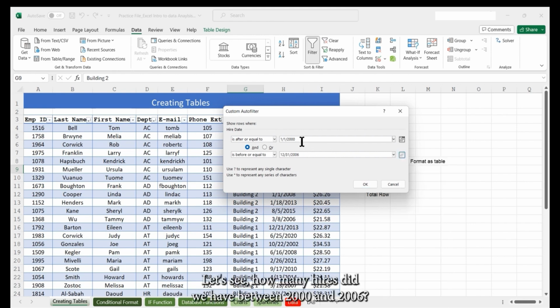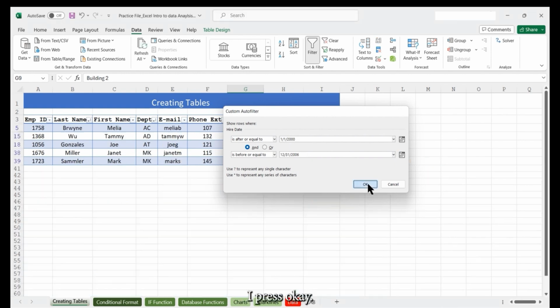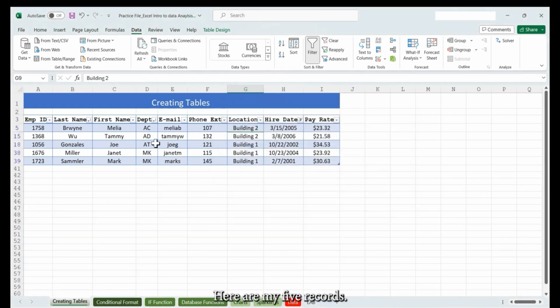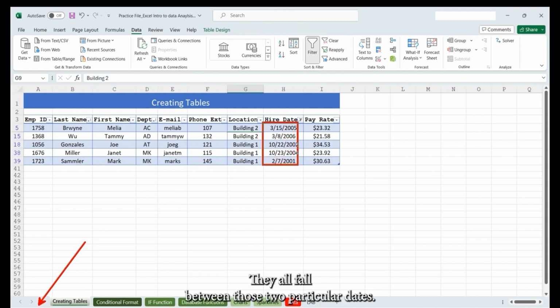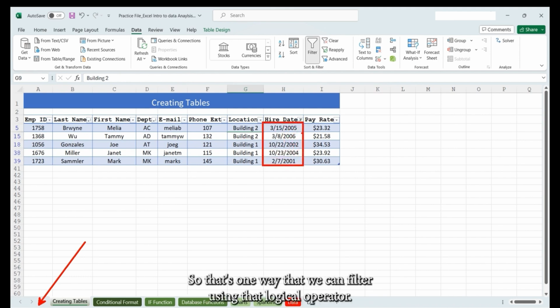Let's see how many hires did we have between 2000 and 2006. If I press OK, here are my 5 records. If you take a look at your status bar, it tells you that 5 of 37 records were found. We can see that these all fit that description. They all fall between those 2 particular dates. So that's one way that we can filter using that logical operator.